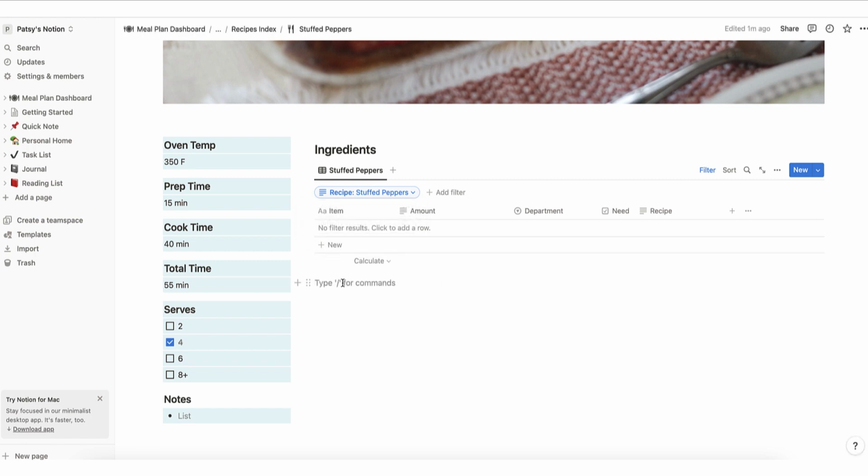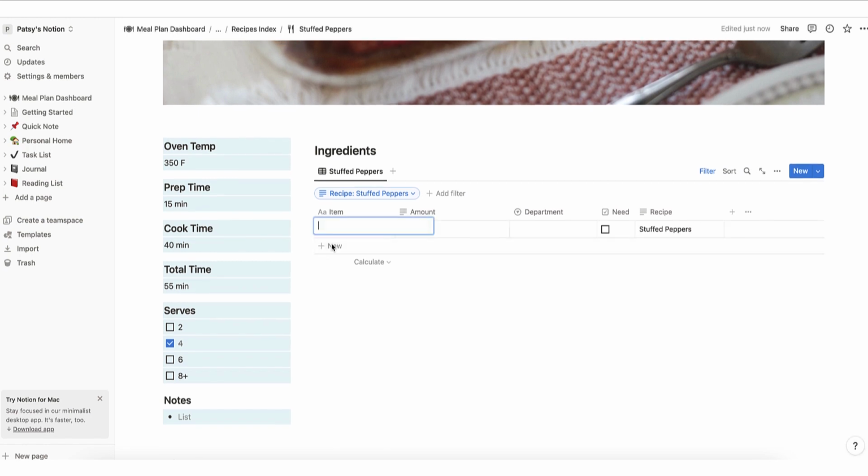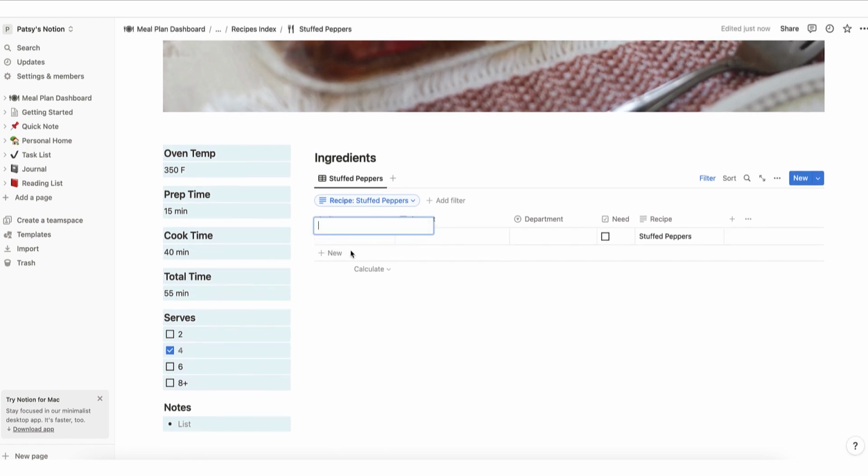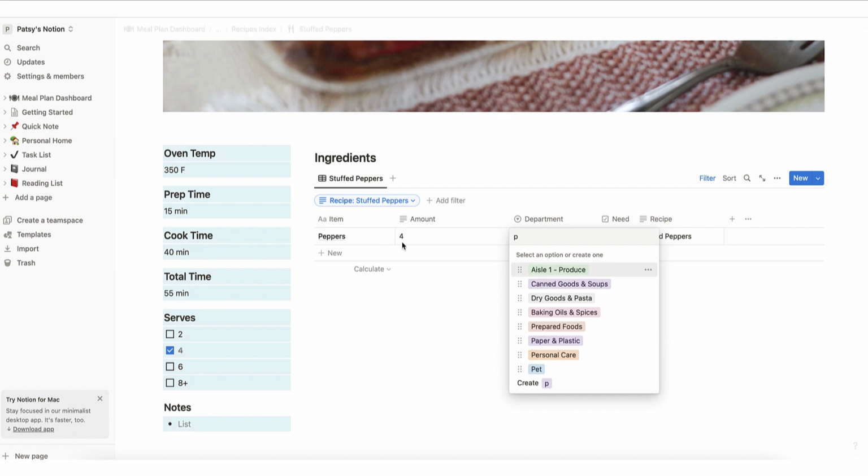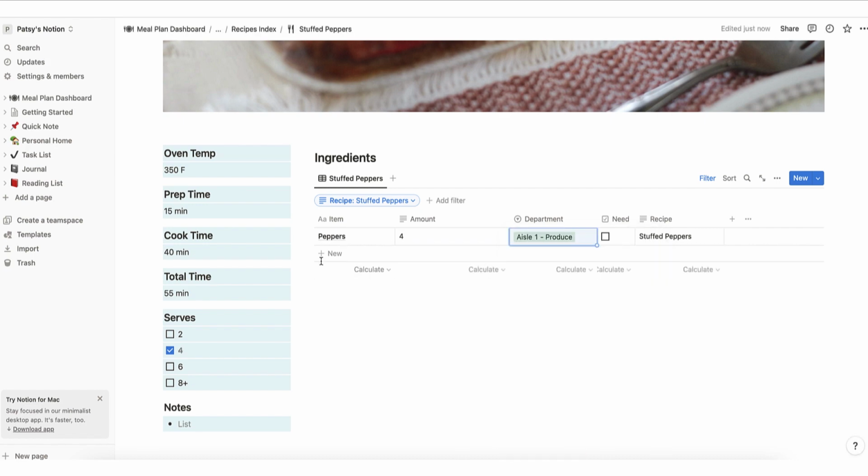So you'll just, hit the wrong button there. Hit the new button. And you're going to notice as soon as I hit new, look, stuffed pepper shows. So I know I need peppers and I need 4. And this comes from the produce. So I'm going to choose my department.